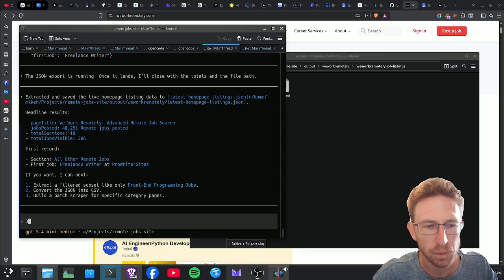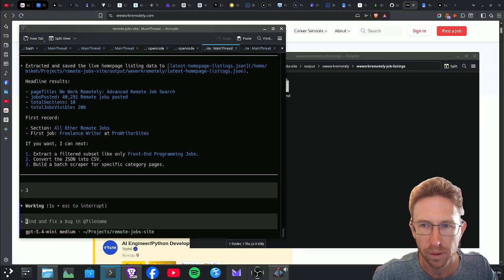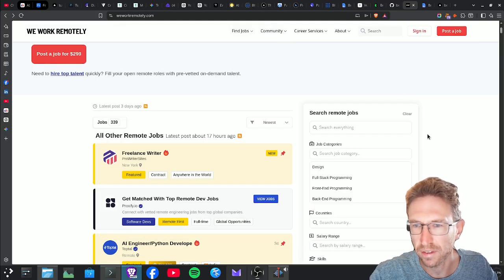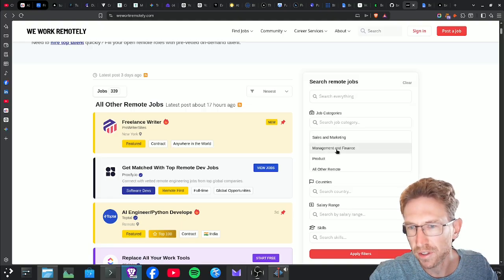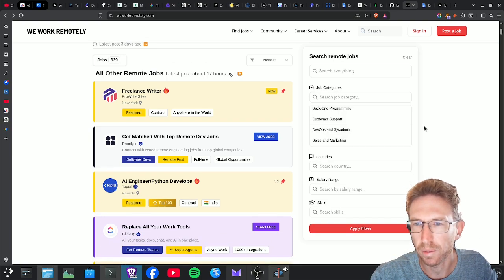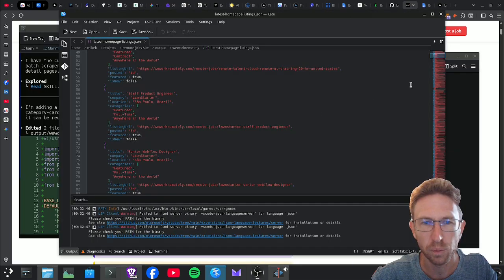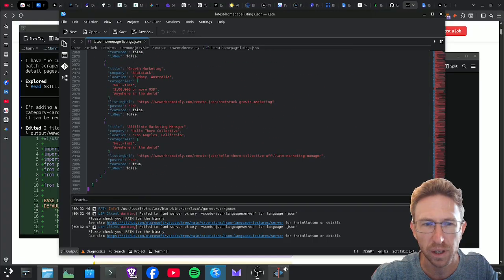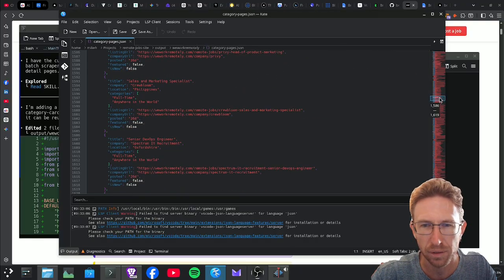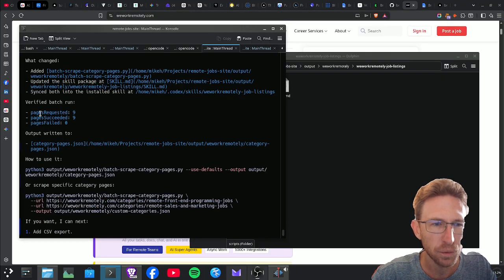In this case, I actually want to build a batch scraper, and I want to scrape particular jobs from this site. So if I come down to job categories, you can see these are all the different job categories. And then I can just provide it with the different categories of jobs that we want to scrape from the site. So it went ahead and it basically just scraped a bunch of jobs from the website. These are the different listing URLs, and it's also creating the category pages over here as well. And it was able to request 9 pages.